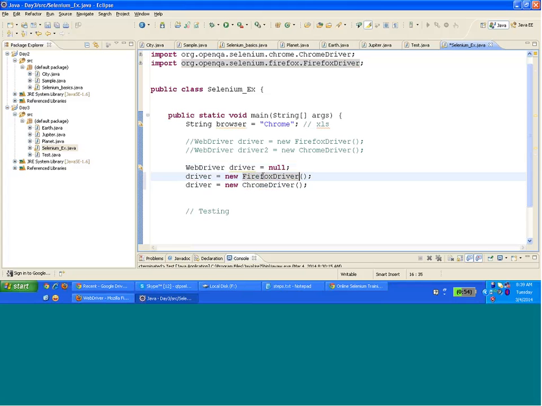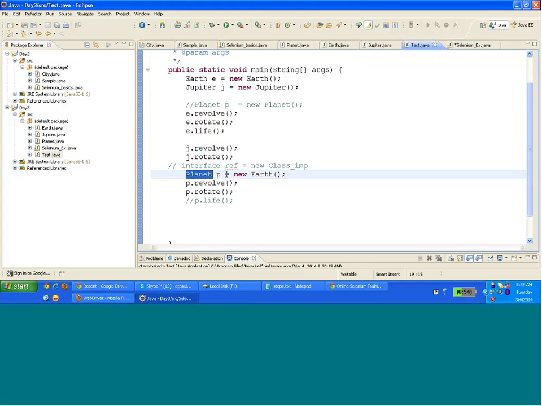Are you able to understand? If you are getting confused, please let me know. Okay, right. In the test class, I had shown that planet reference, interface reference equals to new class which is implementing the interface. Okay, Sriram, I'll explain it again.